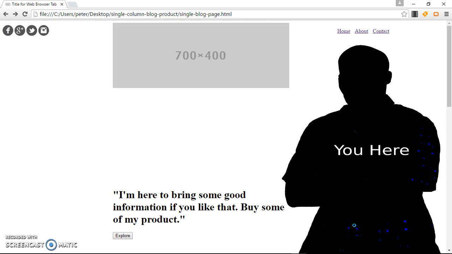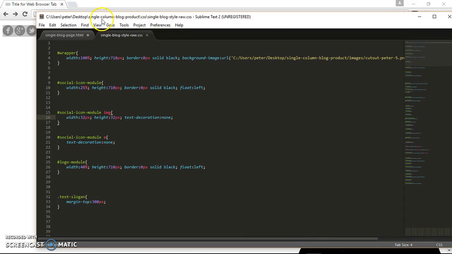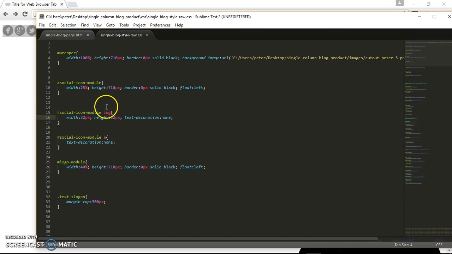Think of it as a container all around this that stretches all the way next to this image right here. That's a container, and in that container I got images, which are right here. So you got the container, and then inside that container I have images, and I want those images to be the width of 32 pixels and the height of 32 pixels.